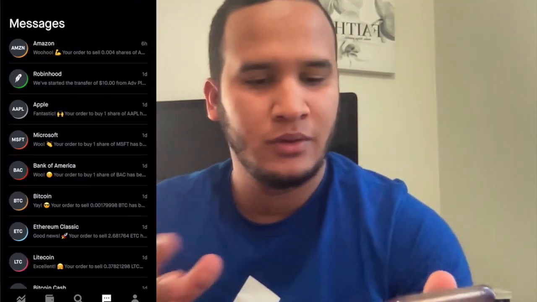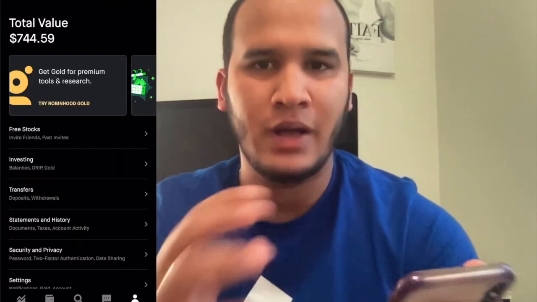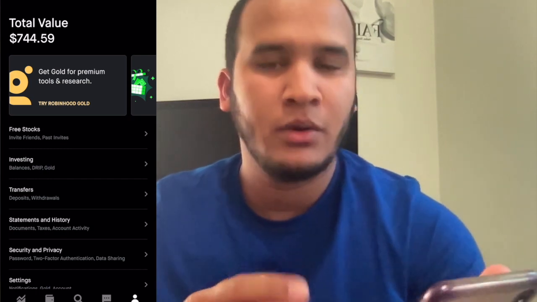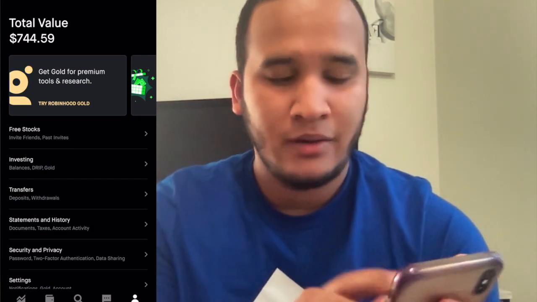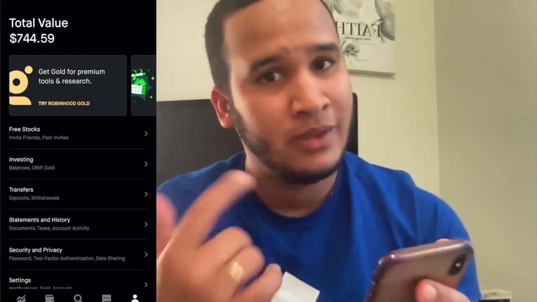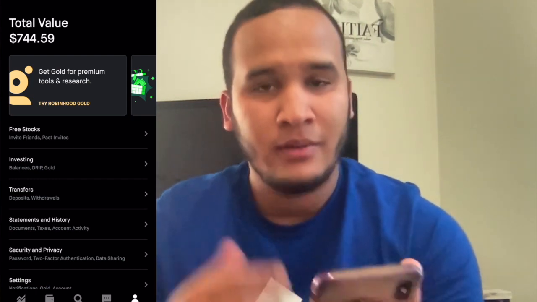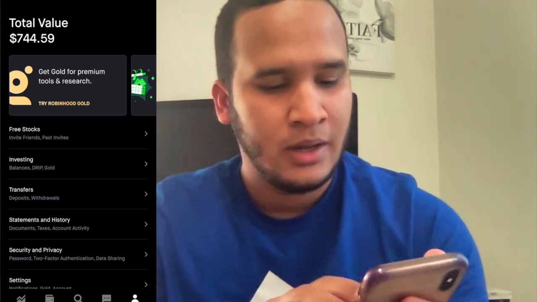Okay, so the next thing we're going to look at is the total value. It's going to show you the total value of the stocks and the money you have in Robinhood. I don't have Robinhood Gold yet, but I'm definitely thinking about buying it in the future. I'm going to keep you guys updated on that.